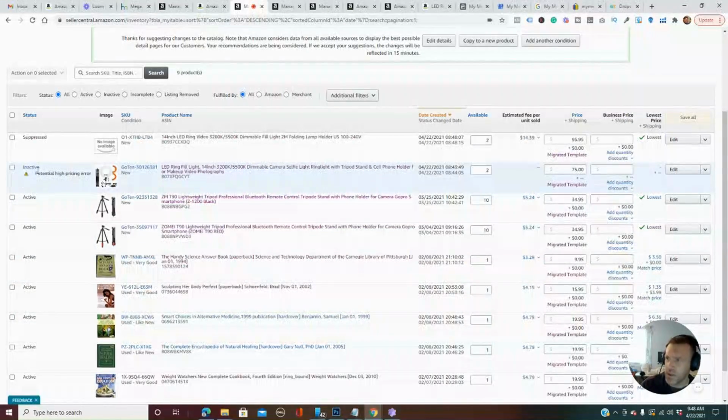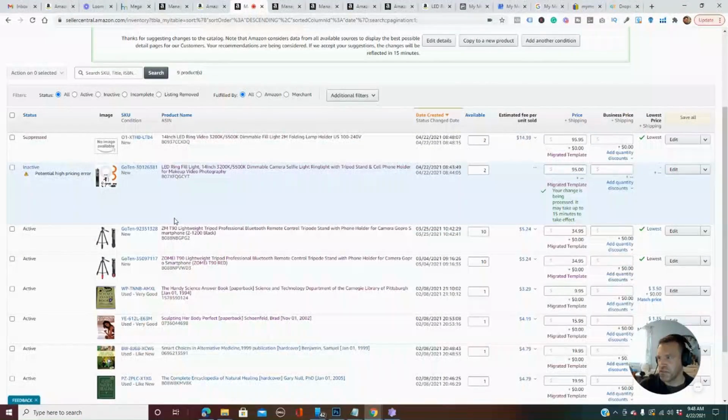So as you can see, one is inactive and one is suppressed. I can tell you right now, the inactive one is due to some type of pricing issue. I did have it as $95, and then I put it to 75 just to see if it did anything. It didn't make a difference. So we're going to go in and fix that.